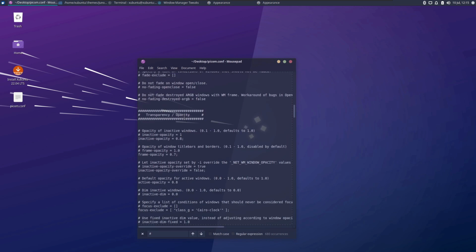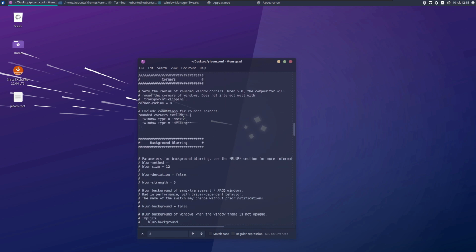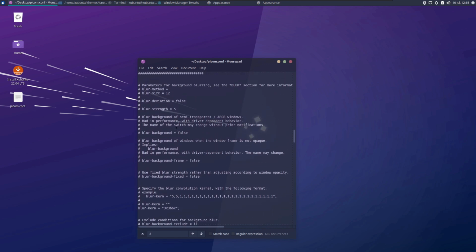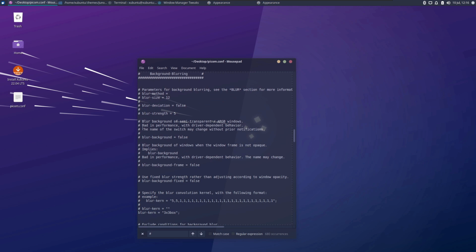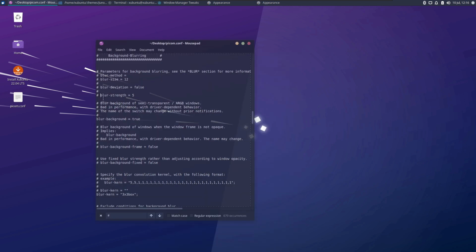Now from here you can add some amount of background blurring. We don't need too much blur, so we can just use the normal blur that is there. So just head over to background blur and turn it back to true. And now we can change the blur strength, it's currently 5.